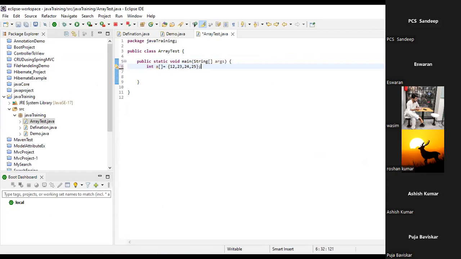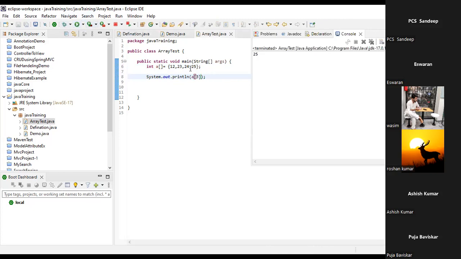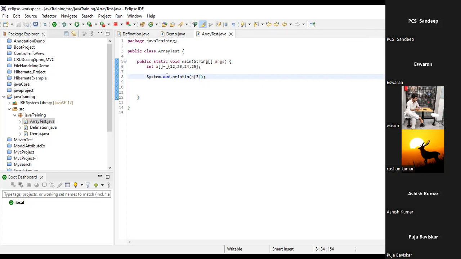When I write it this way, it will create an array, and the size of the array is 4. Then you point to a particular index. So 0, 1, 2, and 3. At index 3, the element is 25.